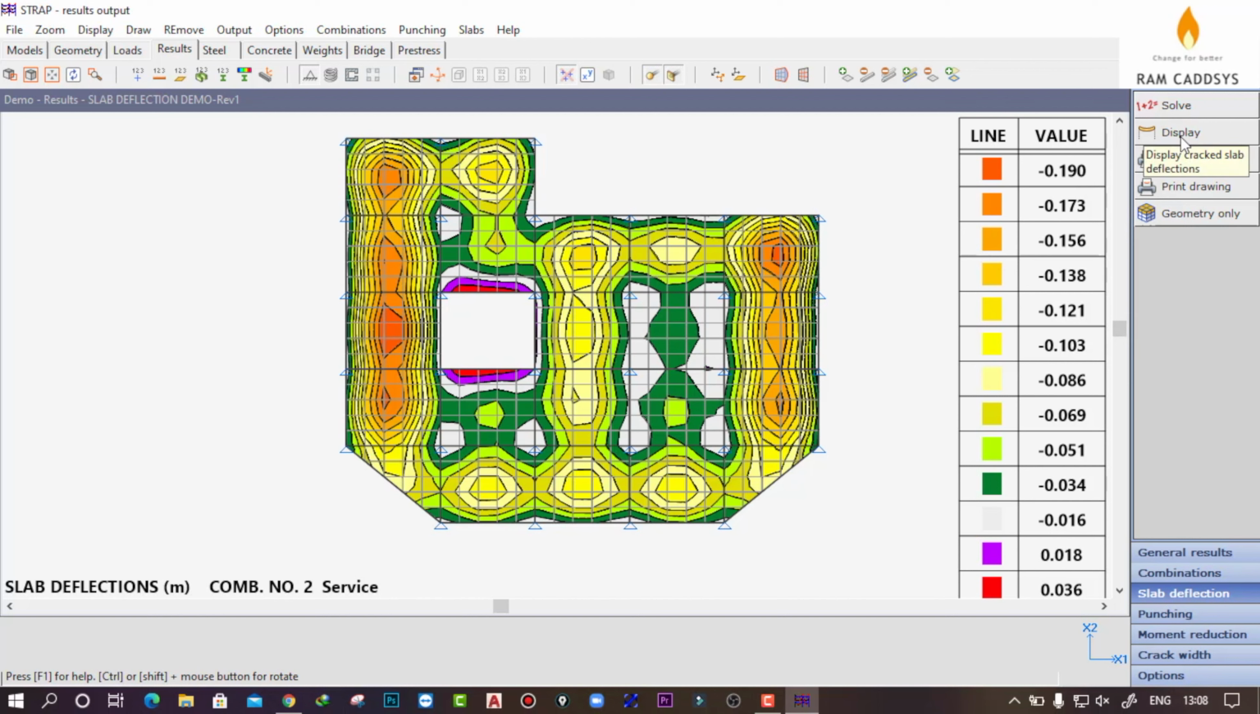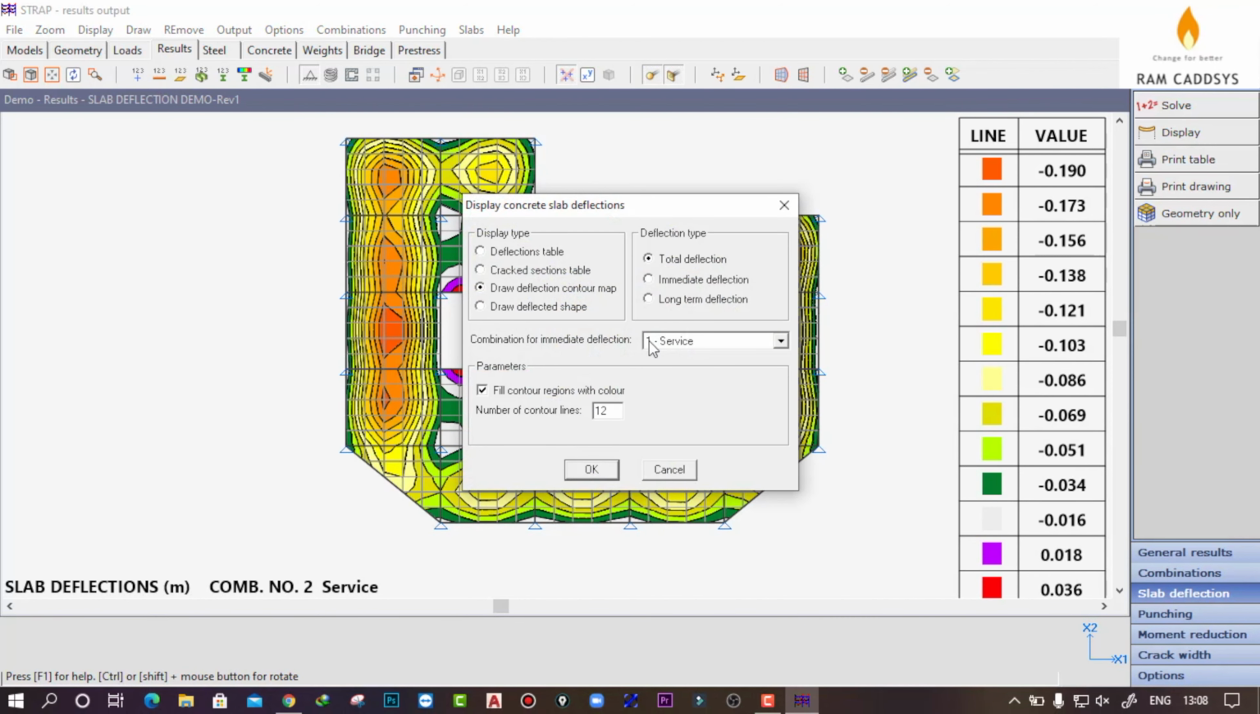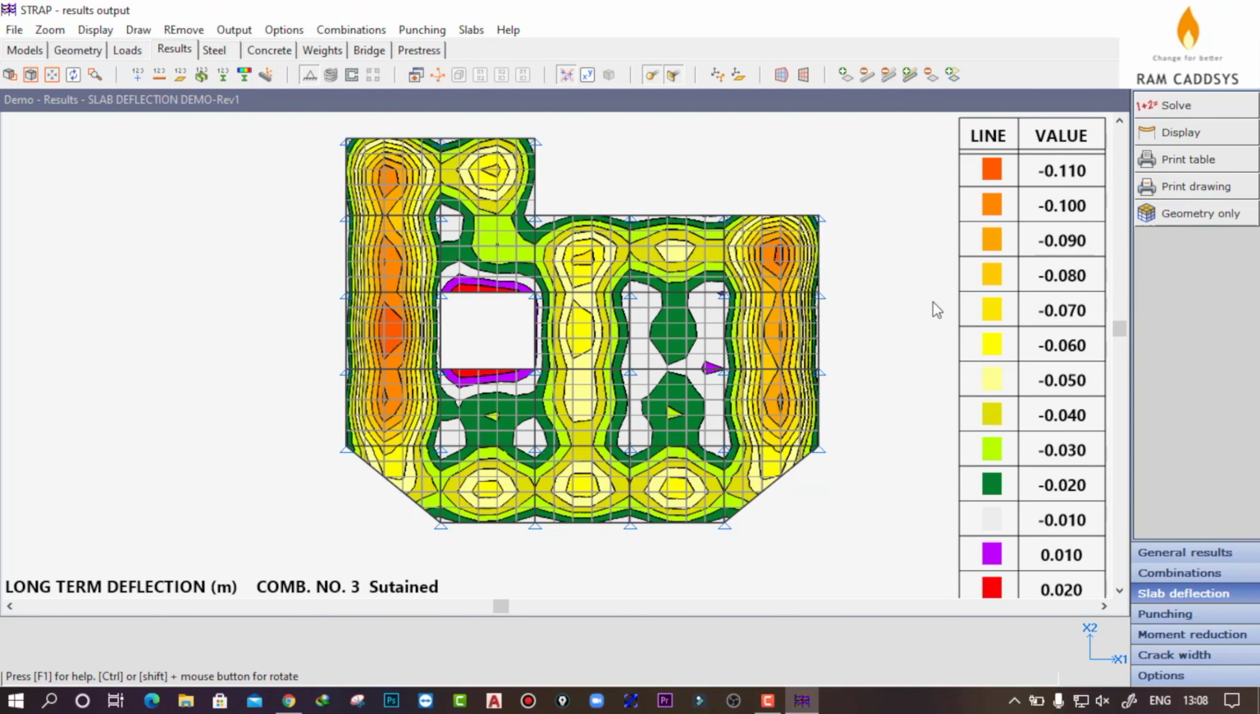You can check only the long term deflection also. Click on display, long term deflection, and click on OK. Here you are getting 110 mm, which is our only long term deflection due to the sustained live load. So this is how we can check the slab deflection in our structure, and this deflection is not only the linear elastic deflection but also the long term deflection, considering different factors like cracking, reinforcement ratio, and time dependent nonlinear factors such as creep, shrinkage, etc.